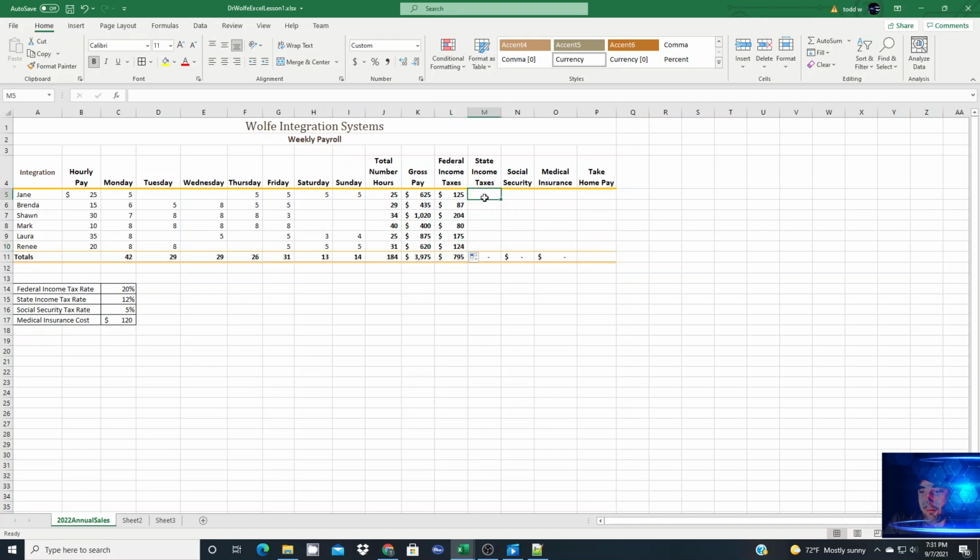We'll do the same for the state income tax. We'll hit equals the gross pay, multiply it times the state income tax rate. And again, we'll make this a constant. We'll put the dollar sign in front of each. I'll do the same for Social Security. I will do the gross pay times the Social Security tax rate.